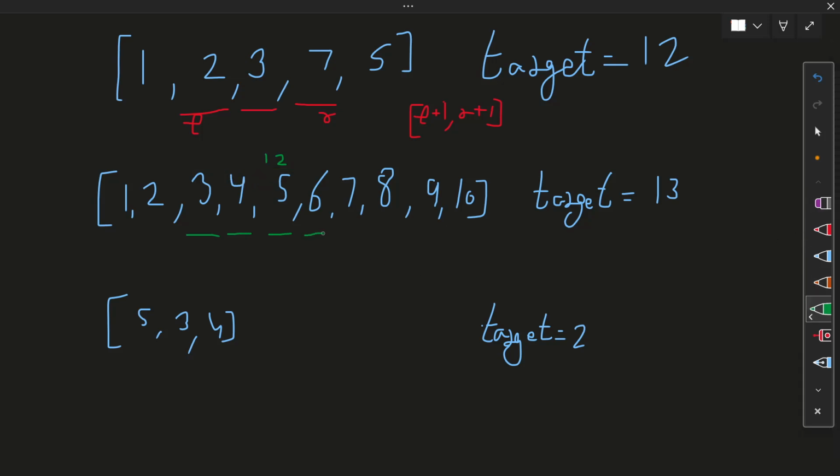So 12 plus 6 is 18. It is greater than target, so remove a value from here. What did we get? 15. Still more. Remove this value, and we have 11. Add one more value because the current summation is less. So 13 plus 5 is 18, which is more. Remove a value, then we have 13. We have just removed 5. So this is our answer.